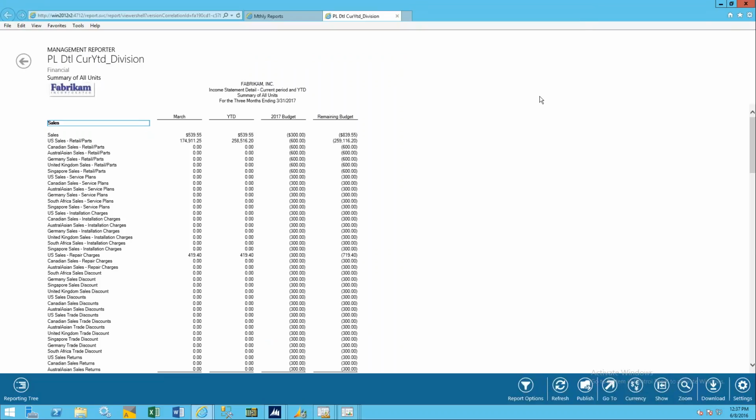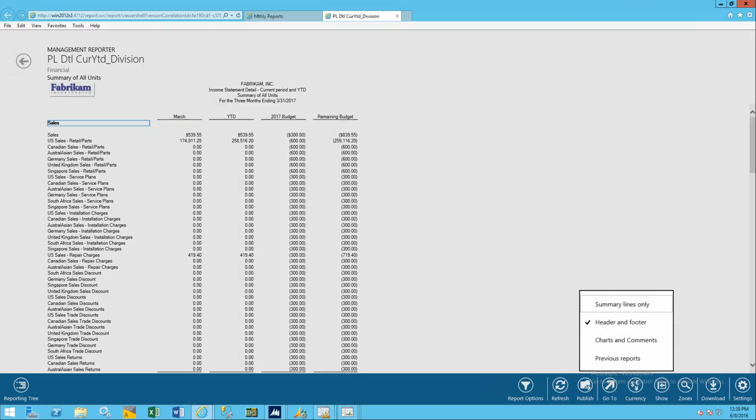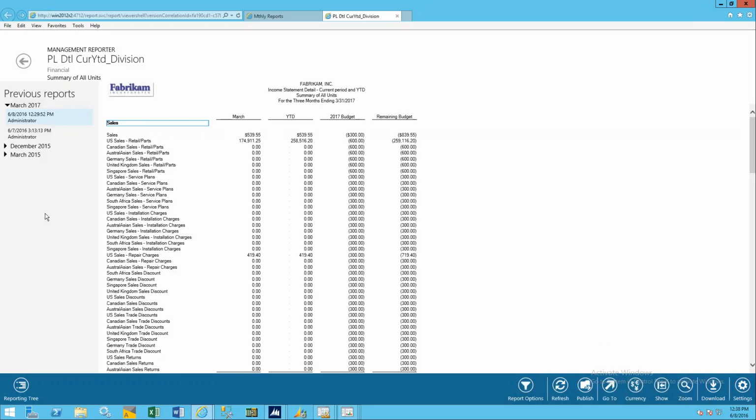Let's get out of print preview here. One of the cool things is under the show, you can look at previous reports. So if you've got different versions of reports that you've run, you can click on different versions of them to be able to open up.